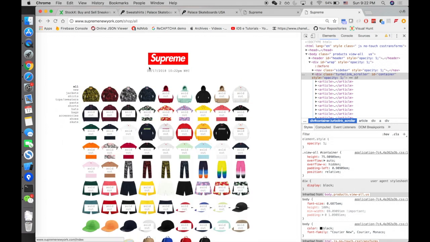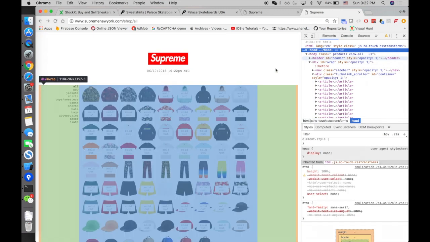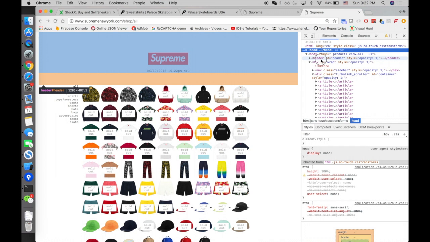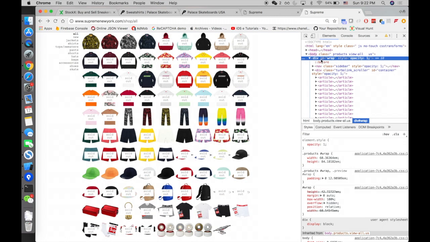Also, if you want to delete the top section, it's pretty easy as well. You just click this header section and press the delete button. In that case, the Supreme logo is gone, so you have a pure view of these items.